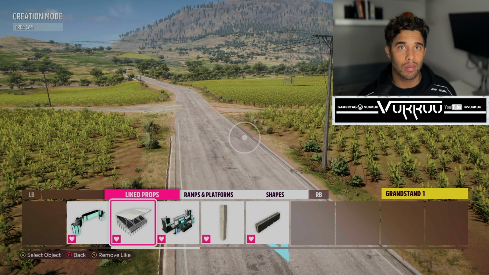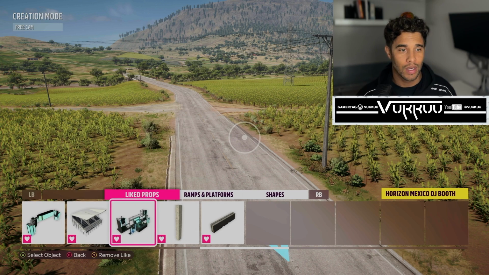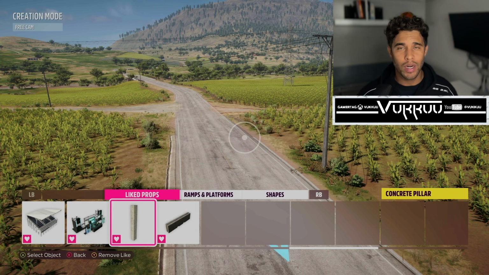So I've already taken the liberty of going through some of the categories here and pulling up just a series of props which I liked. You can see those down below. And we're going to talk about their impact to the budget.